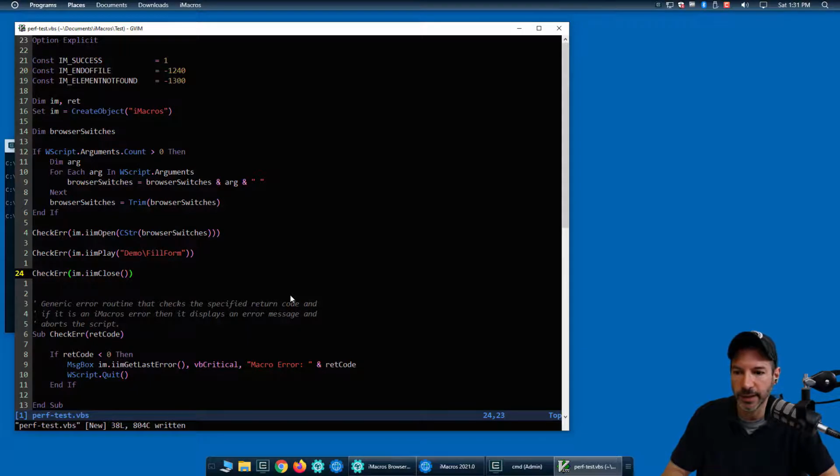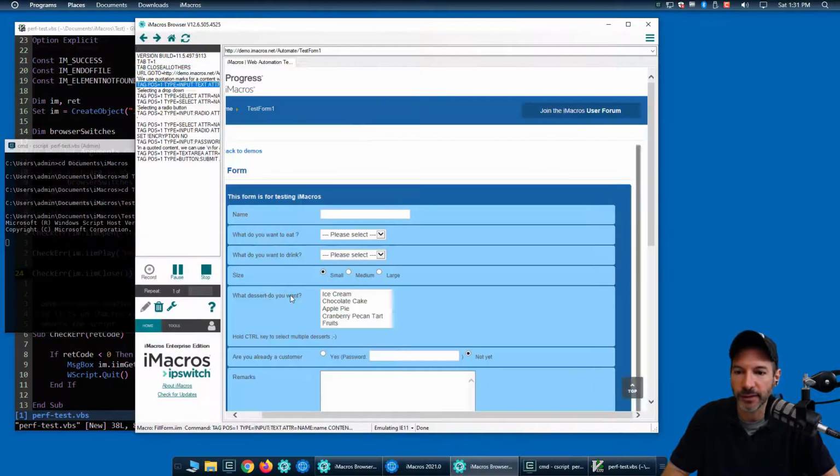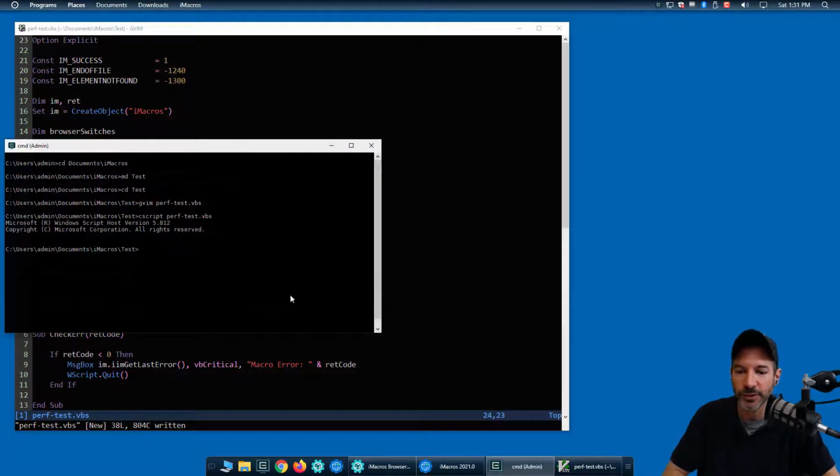And let's just go ahead and test that much out, make sure that that's working as expected. So if we just run this now and don't pass anything in, it should launch the old version of the iMacros browser, 12.6. So let's just go ahead and confirm that and that everything's working. Yeah, so it launched 12.6, played the macro, and closed it.